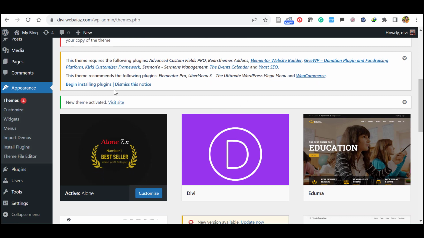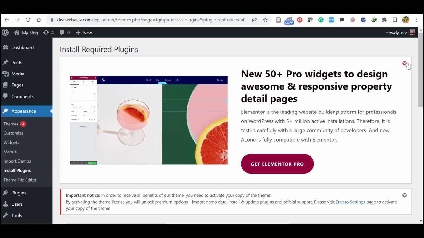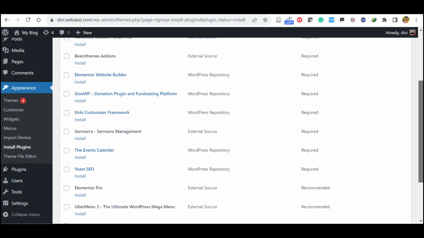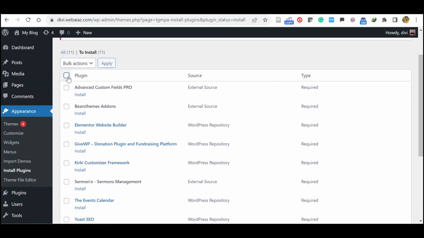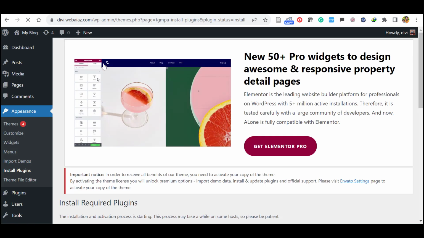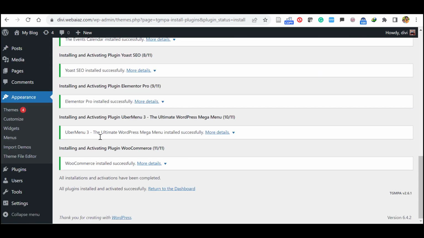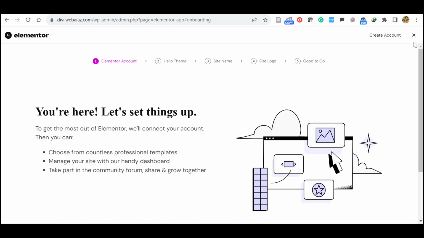Now it will ask you to begin installing required plugins. So click this one, begin installing plugins. So let's close this. Okay, these are the plugins that are required. So you can select as bulk, and in the bulk action, click install, then click apply. It will install all the plugins one by one. Okay, once the installation is done, click return to dashboard. So close this Elementor setup.